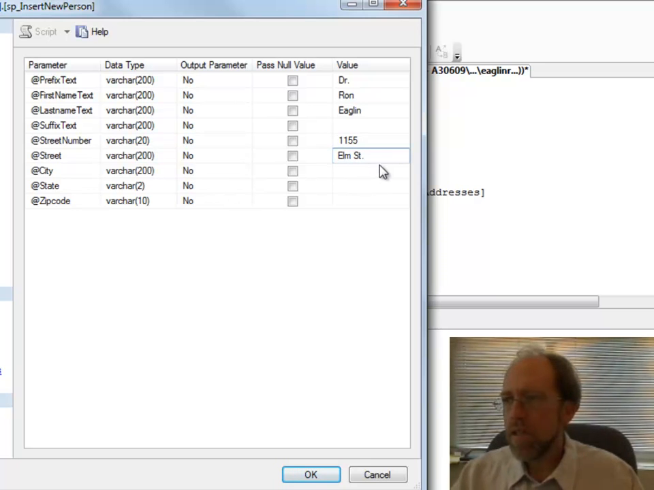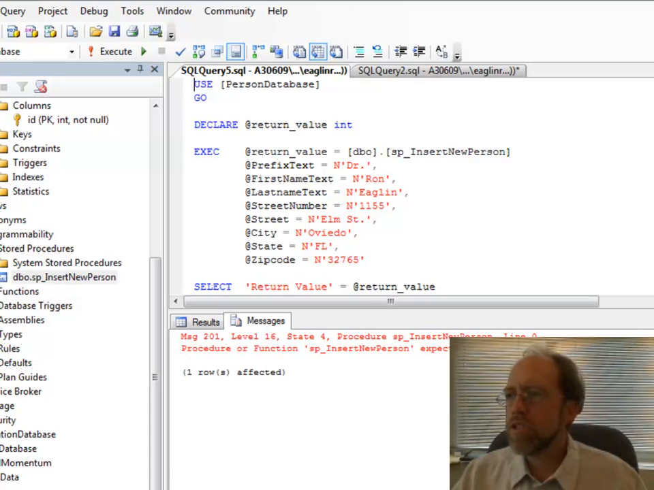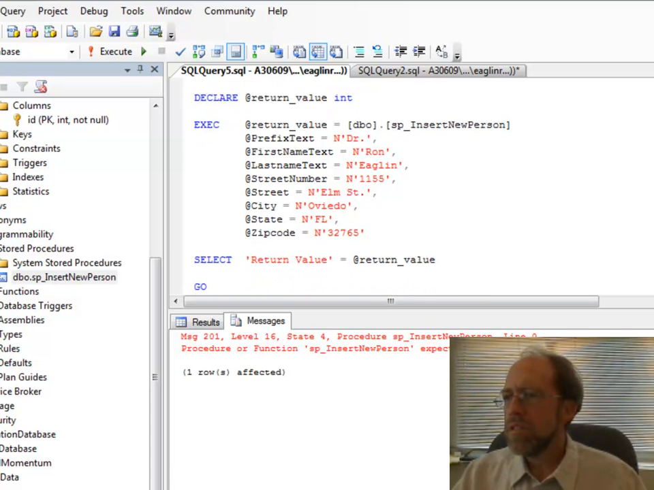Street, Oviedo, Florida, 32765. Okay, that will construct the actual call here.